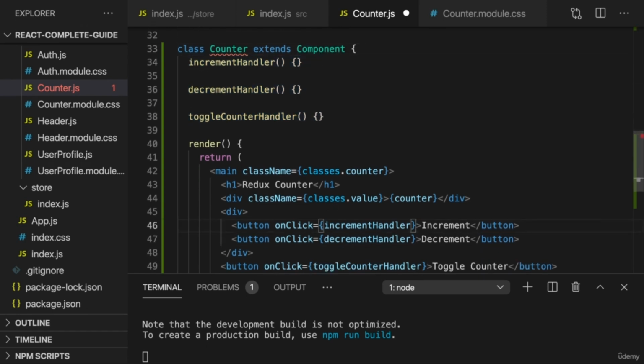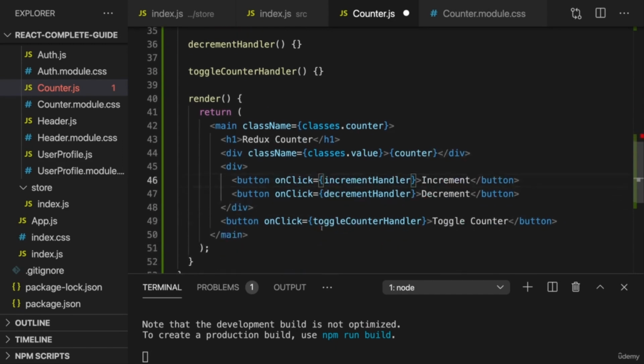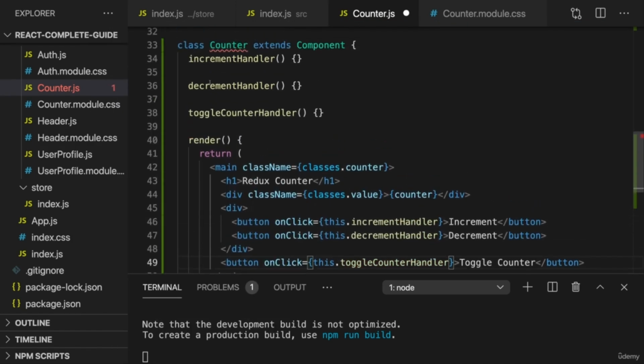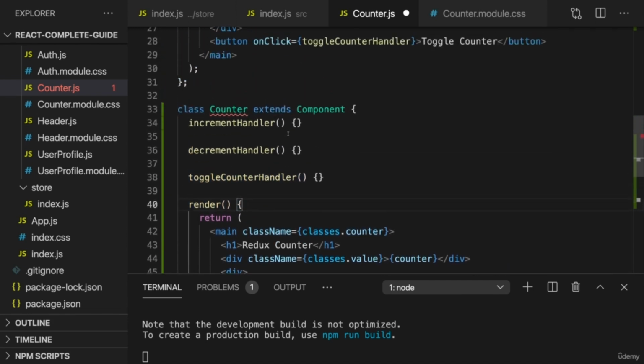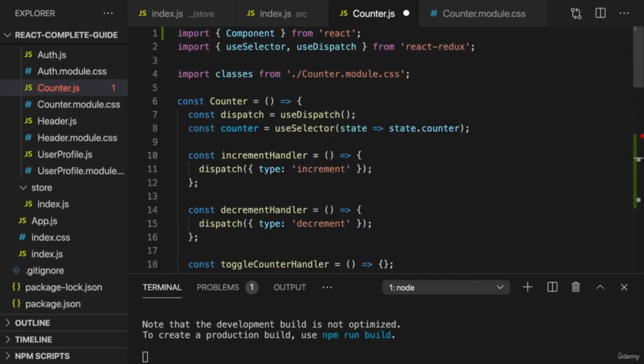Now down here, we want to hook this up correctly by using this increment handler, this decrement handler, and this toggle counter handler, referring to these methods which are part of this class. And then the question now is, how do we get access to Redux here? In the functional component, we used hooks, useDispatch and useSelector. But hooks are not usable in class-based components.